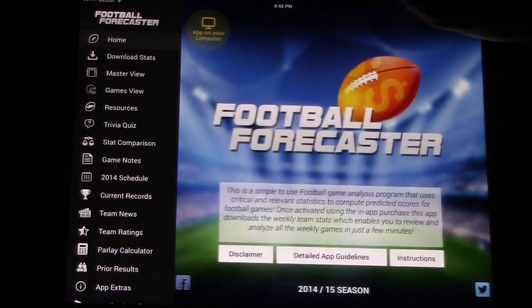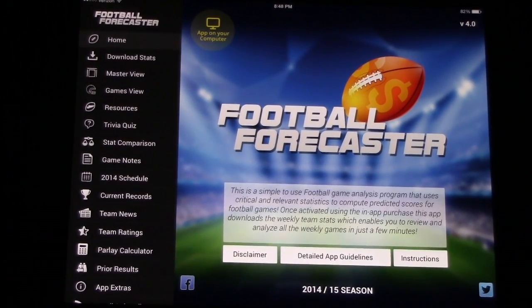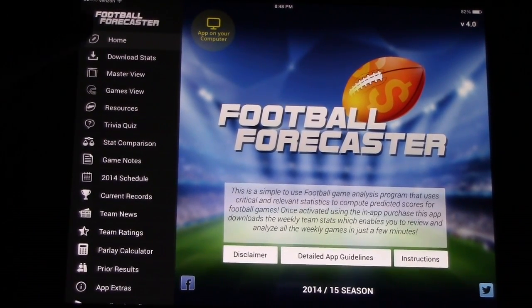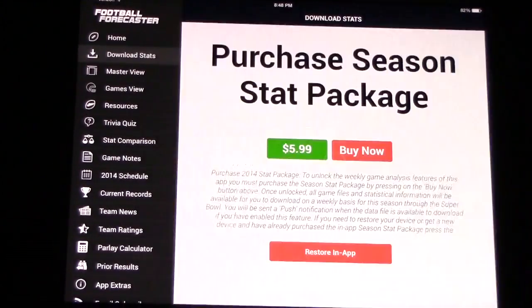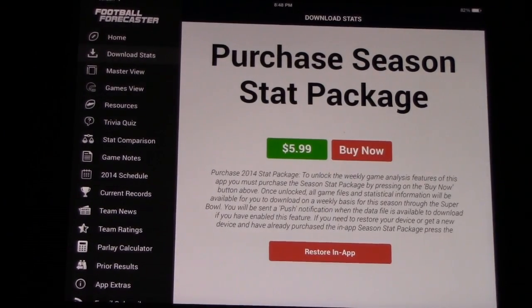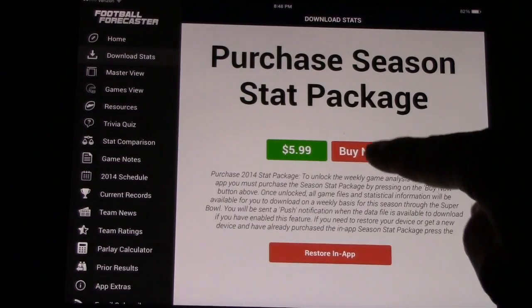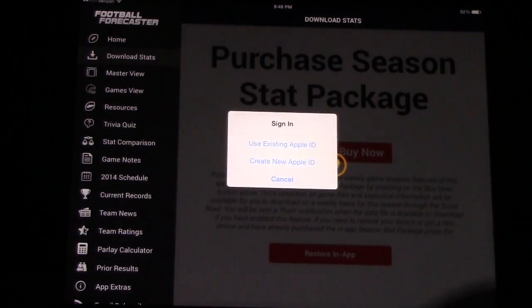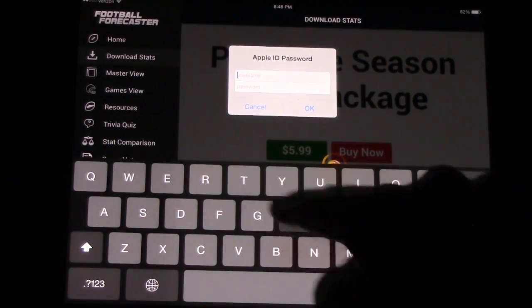But once you really want to get going, you want to download the stat file so you'll be able to analyze the game. So you see on the left side menu here, we have all these different choices. I'm going to hit download stats, and that's going to enable the in-app menu where you can purchase the stat package for the 2014 season. You read what it says, and then you click Buy Now, and I'm going to sign in with my test ID.